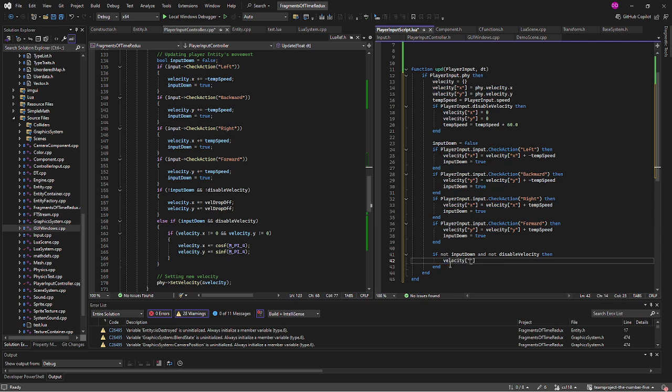Velocity x equals velocity, ooh, cosine. Interesting. Probably gonna need Lua math. I'm not sure if Lua has a math library. I mean, it probably does.